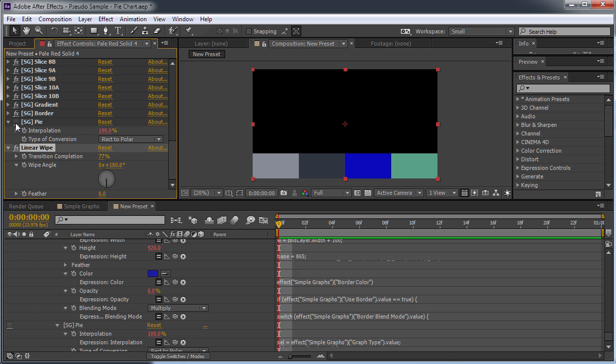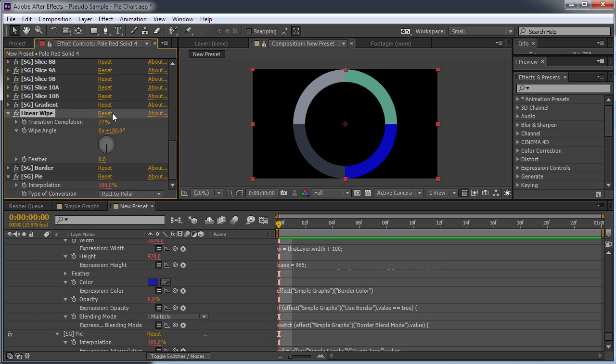If we turn back on the pi, you can see that right now it's not doing anything, and that's because our linear wipe is happening after the pi. So we want to drag this up, and we're actually going to put it above the border control as well. Now you can see that rather than that pi shape, which we have if we turn off linear wipe, we're now getting the ring shape that we want.